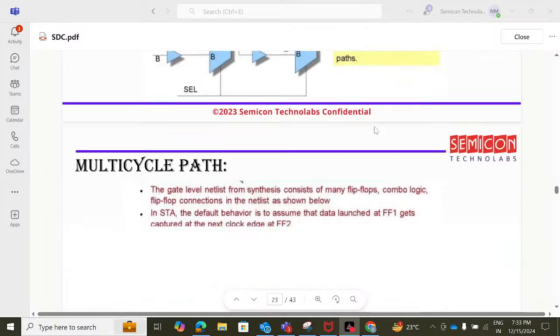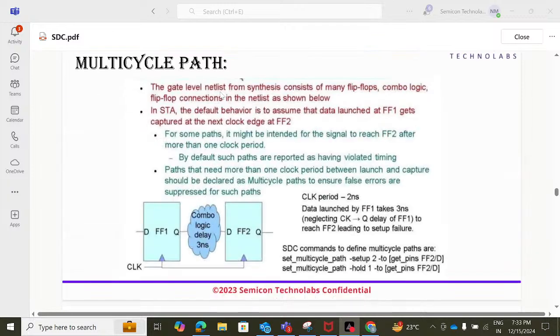Okay. Now, multi-cycle paths. The gate level netlist from synthesis consists of many flip-flops and combo logic flip-flop connections in the netlist as shown below. In STA, the default behavior is to assume the data launched at flip-flop 1 gets captured at the next clock edge at flip-flop 2. Okay, for some paths, it might be intended for the signal to reach flip-flop 2 after more than one clock period.